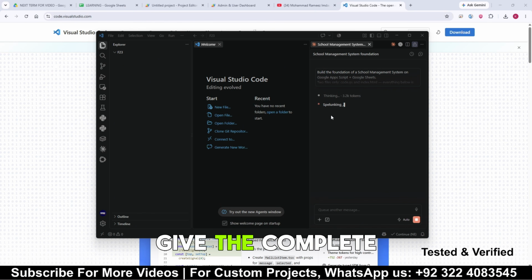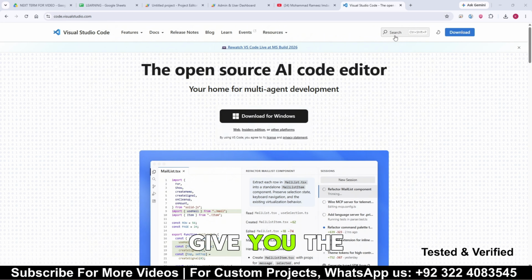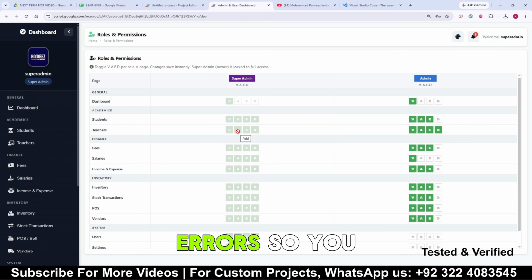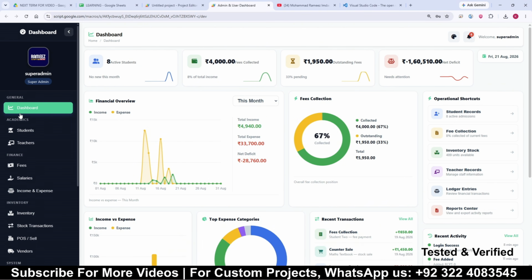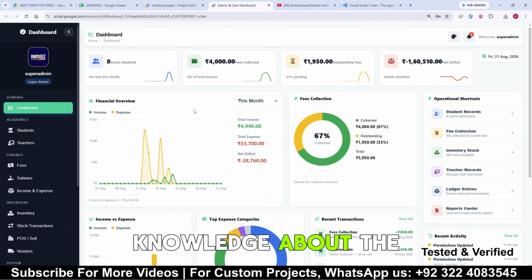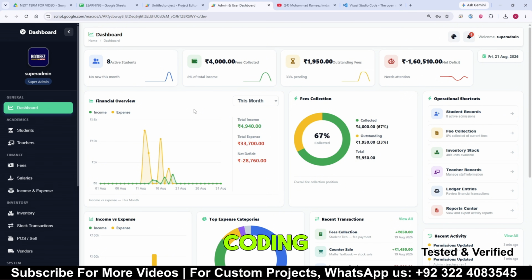Once you give the complete prompts to your Claude Code, it will give you the code. That code will have errors, so you need to fix them manually. And if you see any kind of error, you just simply tell it to fix this. If you purely don't have knowledge about coding, you can completely do vibe coding. But if you have a little bit of coding knowledge, you can define your prompts very well.